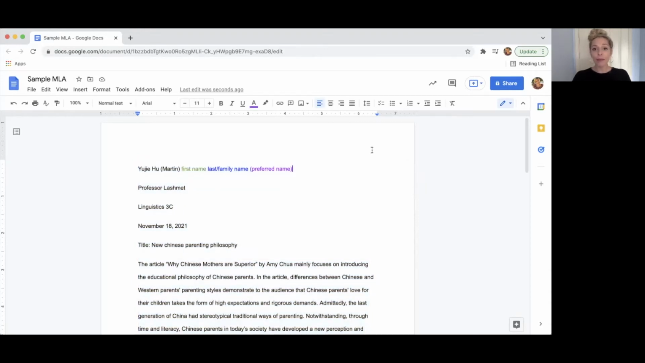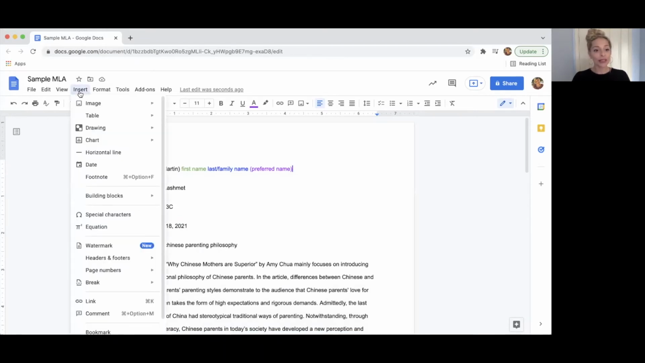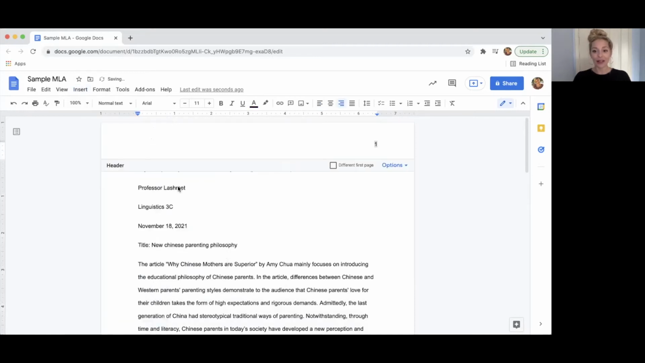So according to MLA, they want the page numbers to be in the top header on the right-hand side. So in order to do that, we're going to go to Insert, and then we will click Page Numbers. And we have some options here. We have like the bottom right or the top with kind of like a title page. For this, we're just going to click the top right, and you can do it like this. I've often seen where you have to put your last name first before the page, and that is okay too.